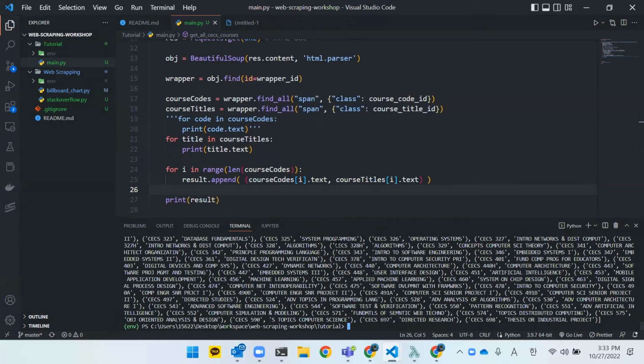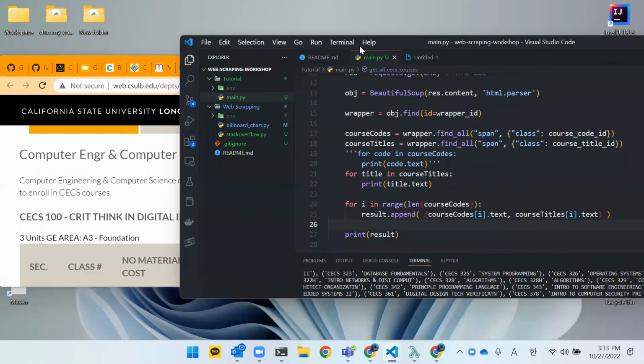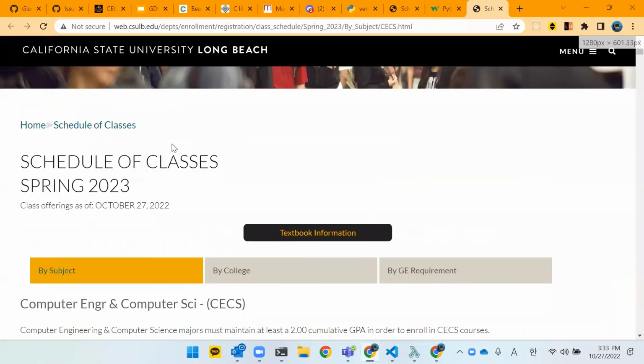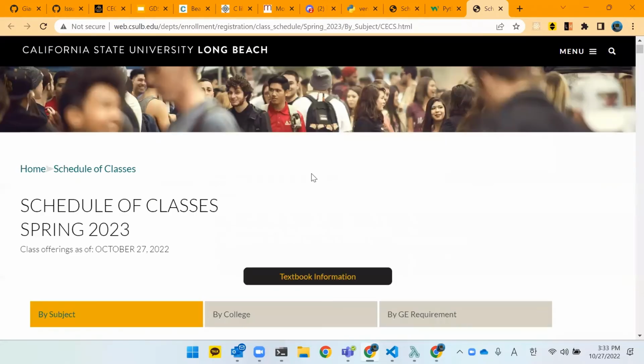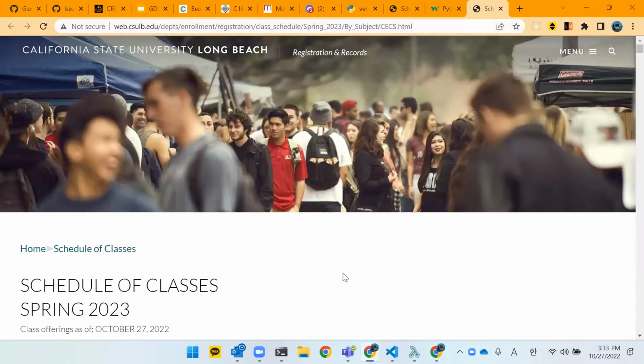Just feel free to do whatever you want with that data. I'm gonna be posting the code. You can even scrape other categories other than CCS, because right now I'm only doing the CCS, but you can definitely scrape other majors' courses as well.